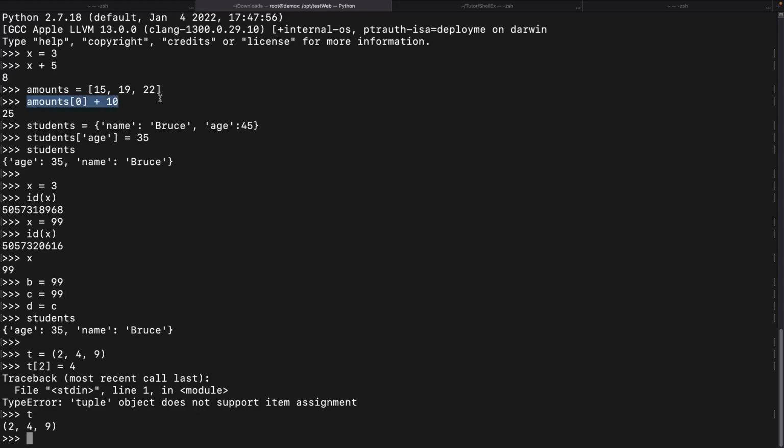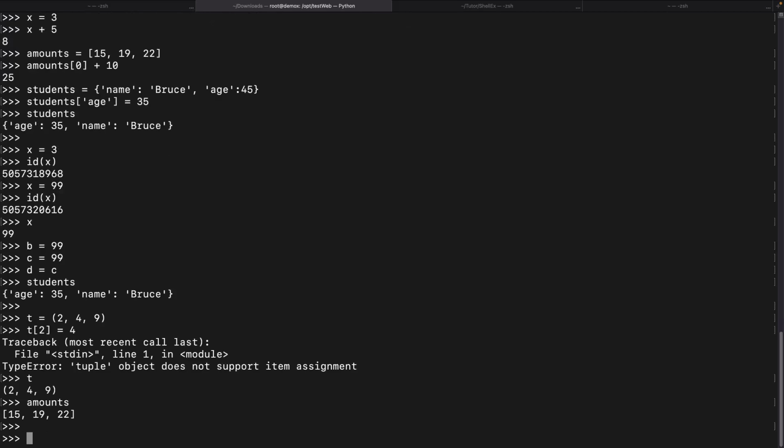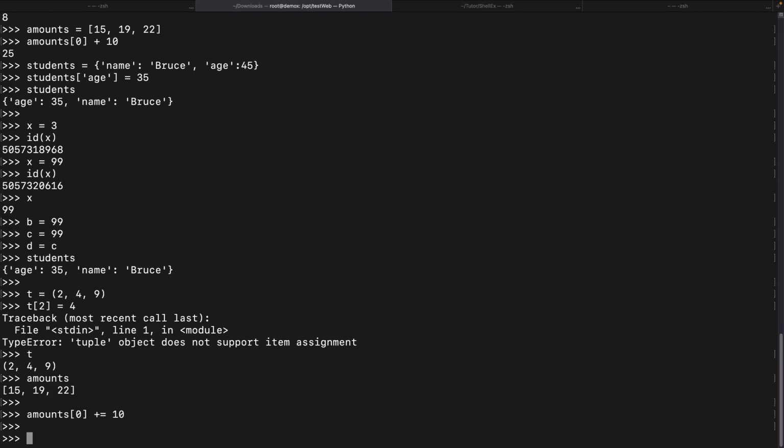See, this is what I added here, and I have amounts, which is a list. And now I can take amounts of 0. This is called an augmented assignment operator, a special operator, which means amounts of 0 equal to amounts of 0 plus 10. Now check.